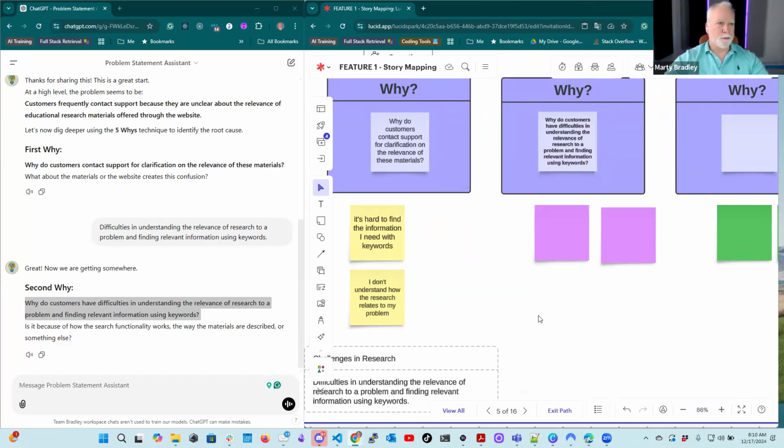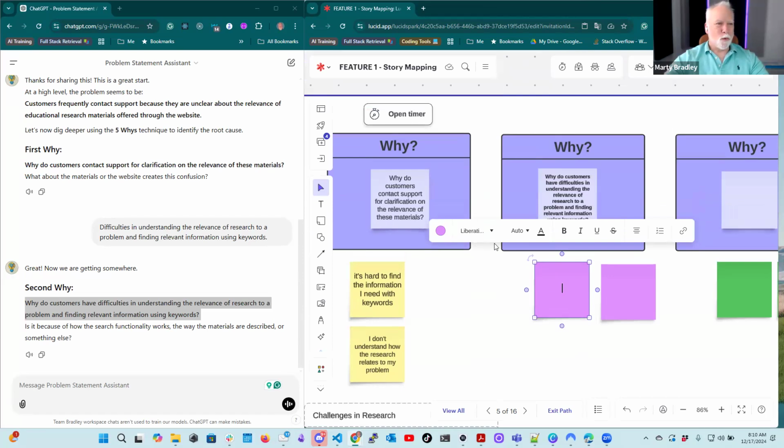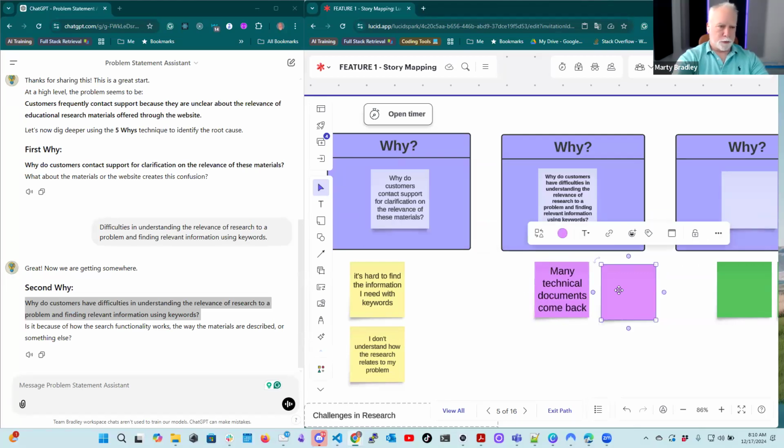So why do customers have difficulties understanding the relevance of the research to a problem they're finding? I can't read out loud and think about what I'm reading, so it's kind of fun. Why do customers have difficulty understanding the relevance of the search? Many technical documents come back, and another thing is that they aren't sure how to synthesize the results.